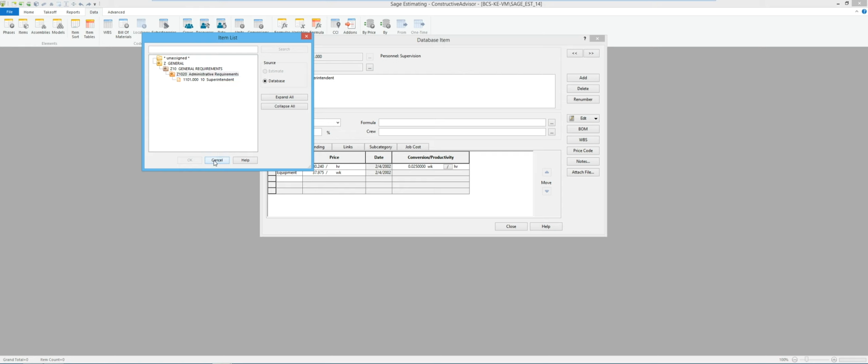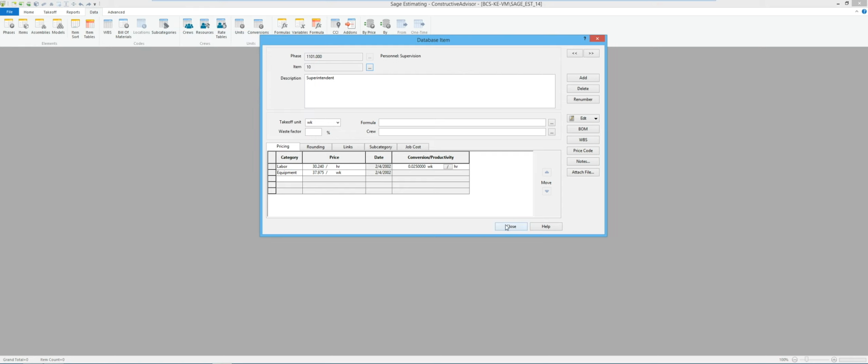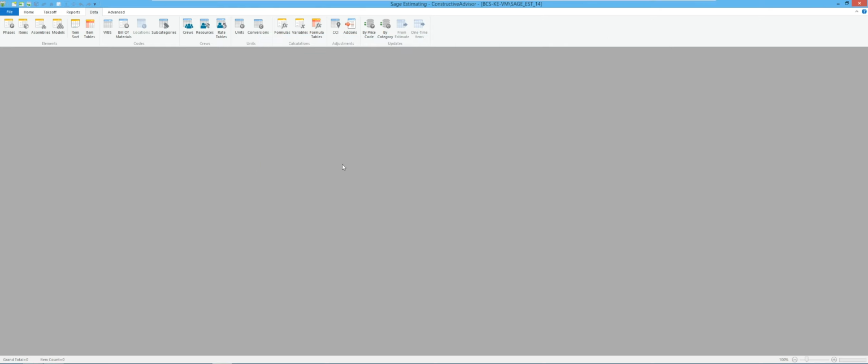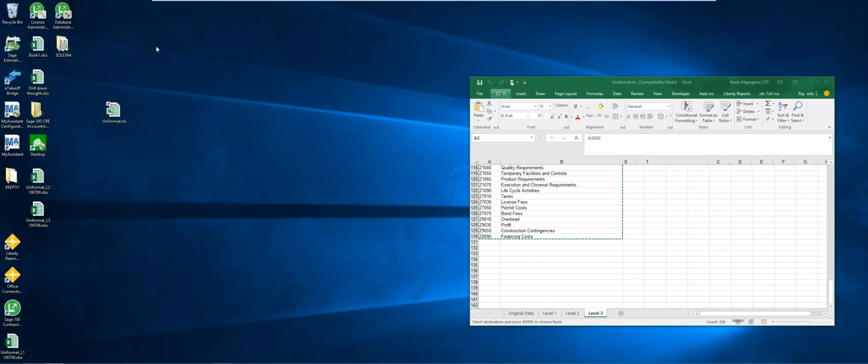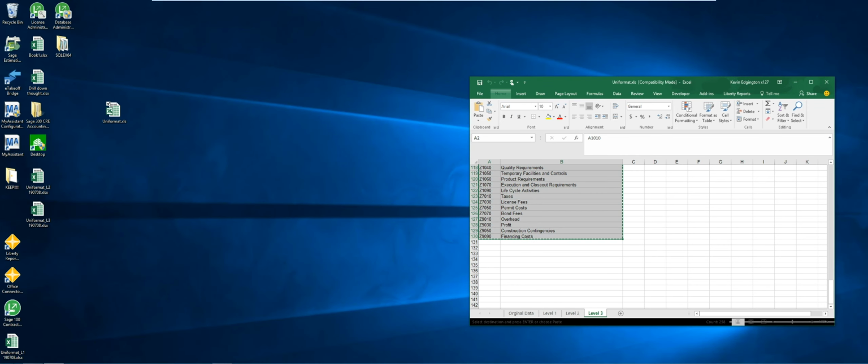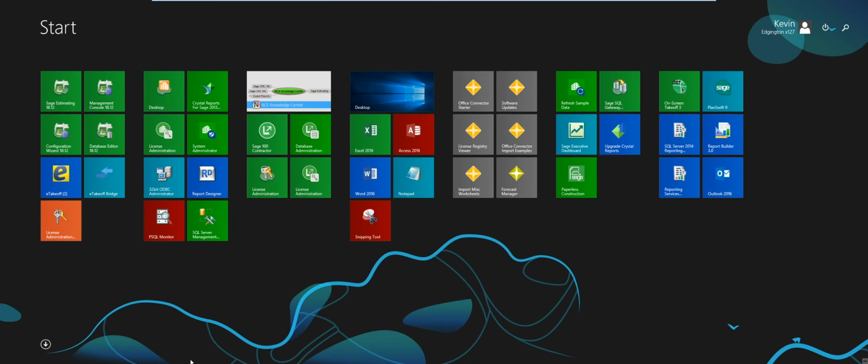So the next thing I want to take a look at is jumping into Database Editor, where we can flag these items a little bit faster than doing it one piddly item at a time. So I'm going to go ahead and minimize estimating here and go find my estimating. Whoops, it's probably down here at the bottom on the toolbar.